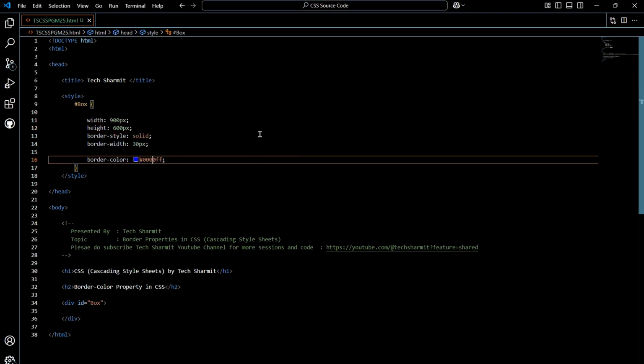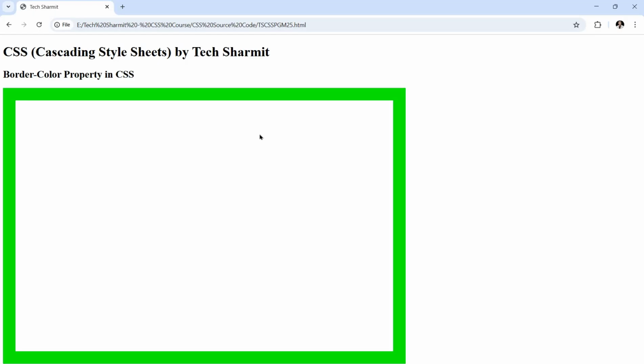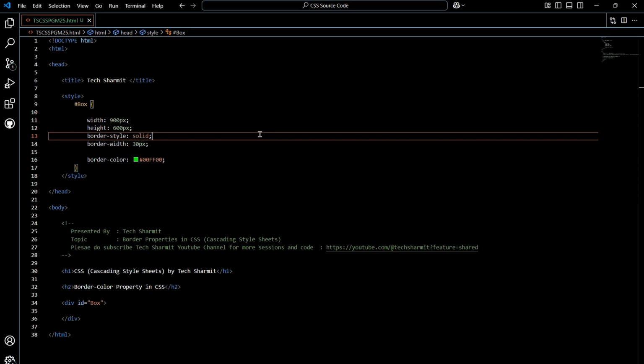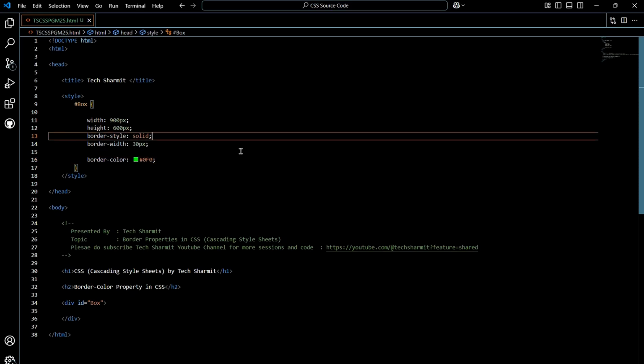Applying 0000FF. Okay, similarly, let's say I want to change the value to 00FF00, so in this case it will show me the green color, but we are not providing the keyword value directly, we are providing the hex value. And we all know that we can also write the hex value in short form. If the same values are there like 00, we can write it one time: F, 0, 0, and it will work the same. Okay, so this is how we can provide the hex value.